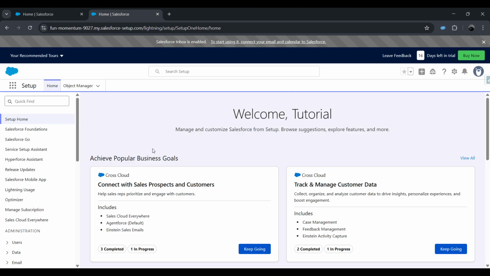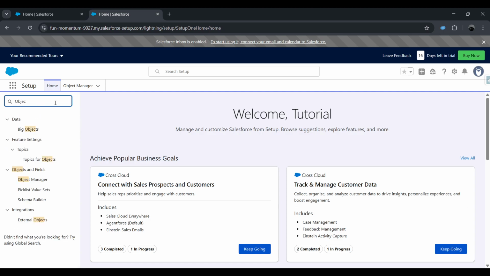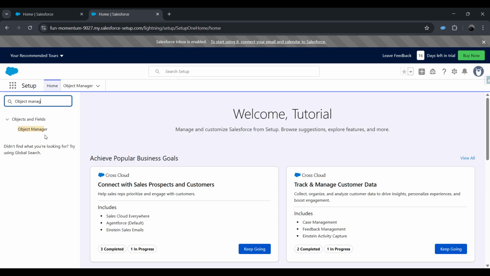Once you're in Setup, locate the Quick Find box on the left side of the screen. Type in Object Manager and select it from the results. The Object Manager is where you can view and modify all the standard and custom objects in your Salesforce org.